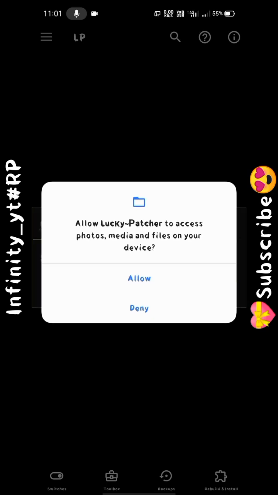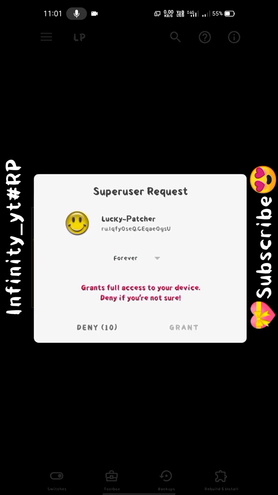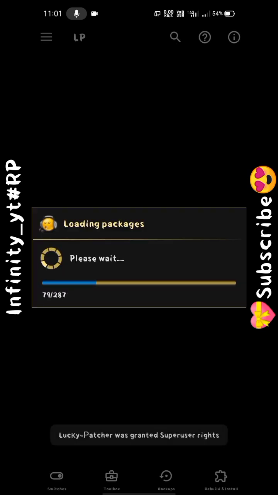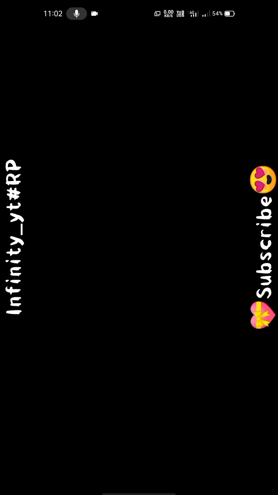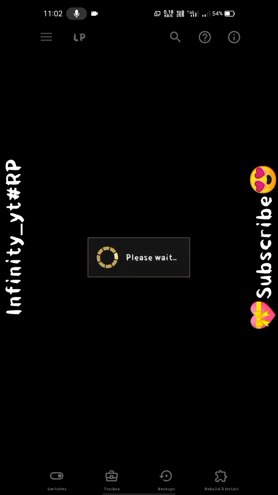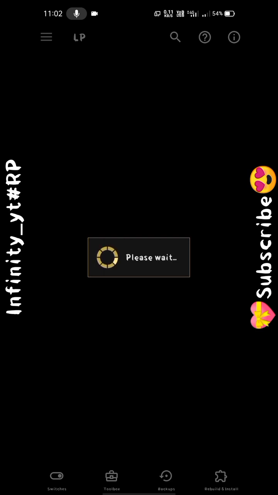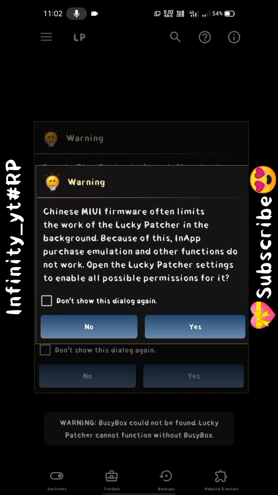After opening Lucky Patcher, it will show you different prompts and ask you for some permissions. You have to allow them all. Also grant root access to Lucky Patcher. You need a rooted device to use Lucky Patcher in an efficient way. If you do not have a rooted mobile, you can also use Lucky Patcher, but it will limit some of its features. After giving all the permissions, it will start setting up all its files and software on your device. You have to wait till it sets up.